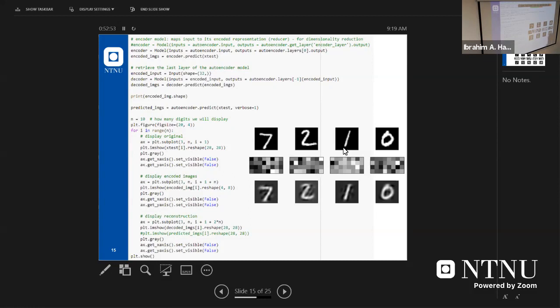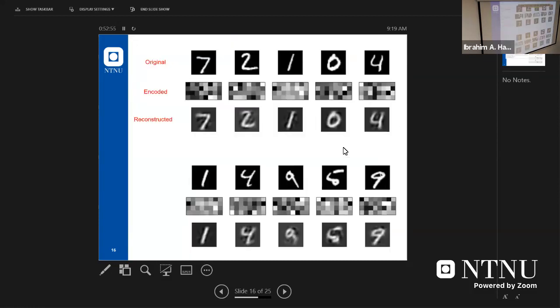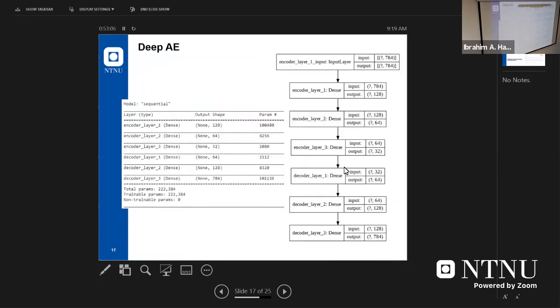So finally we will have this original, this is the encoded, and this is the reconstructed. We can see that the reconstructed image is a lossy representation of the original image. So I want to go for a deep autoencoder.